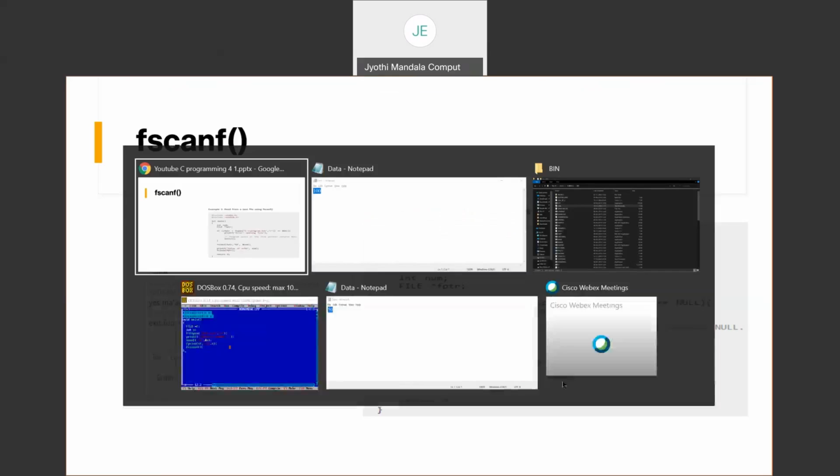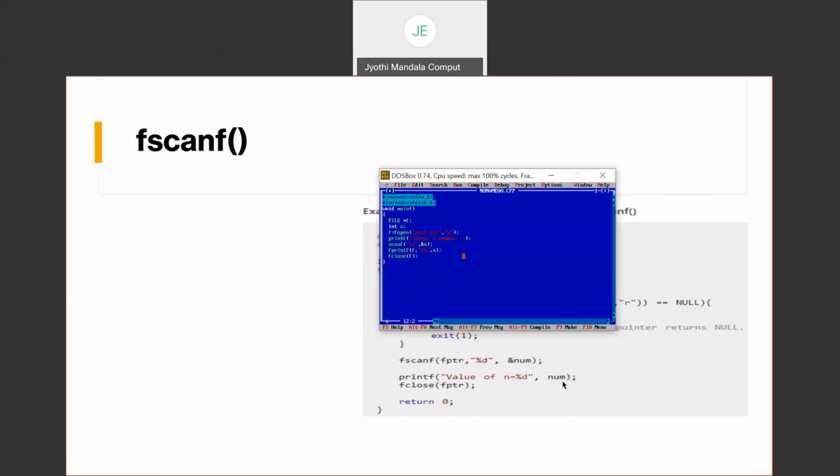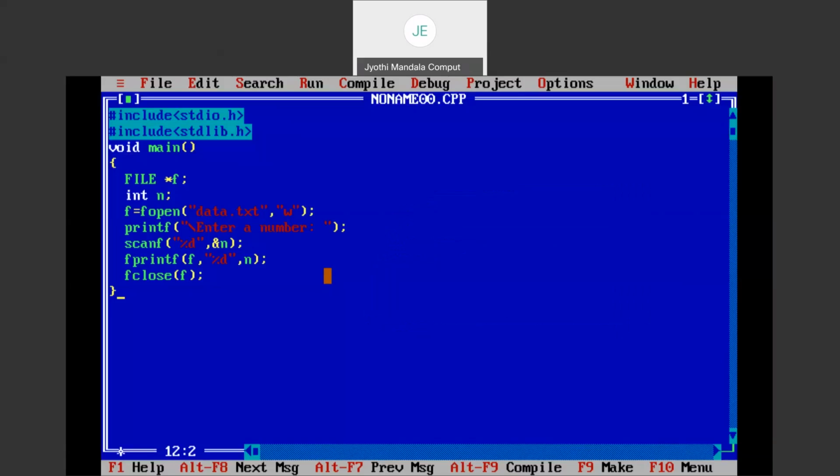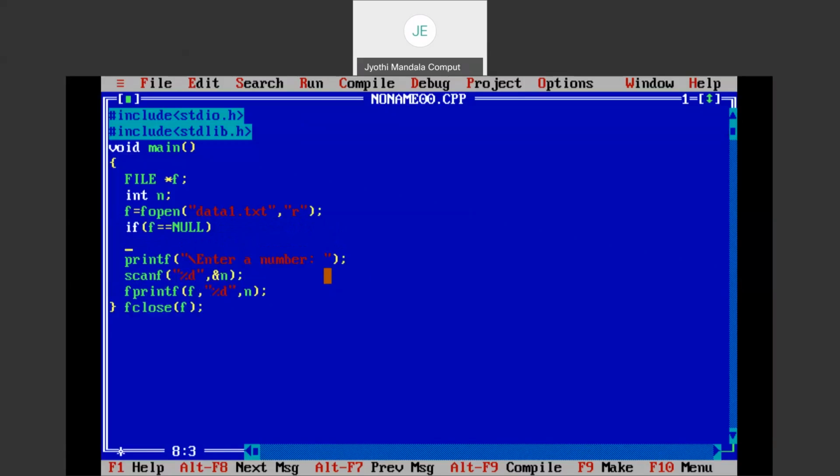Let us run our program so that it will be more clear to you all. Now here, what we are doing? We are opening our file. Data.txt is already existing. Let us try to open data1.txt, which is not there in our program, and we are trying to open that file in the read mode. Okay, so I want to check if f equal to null. What do you mean by that one?